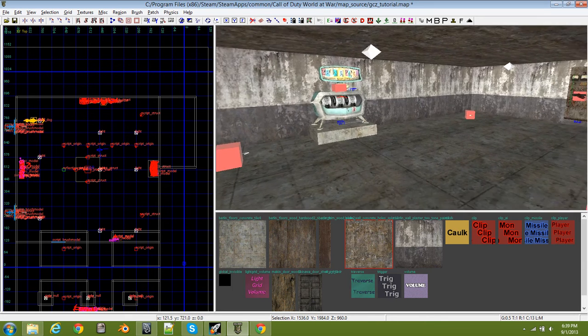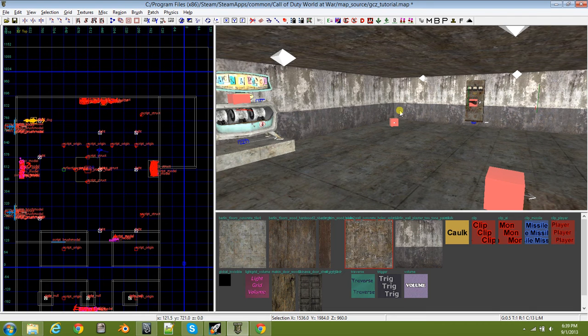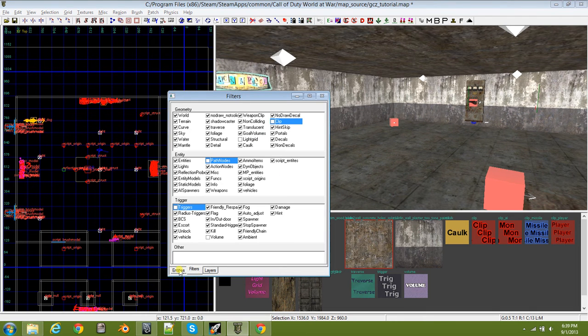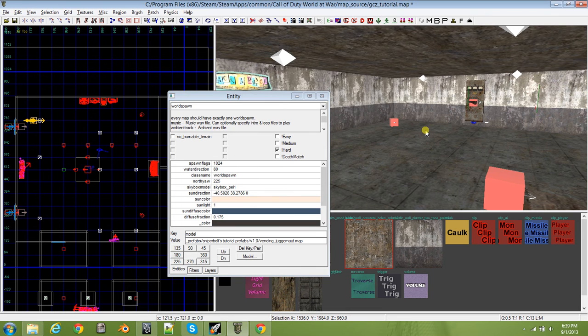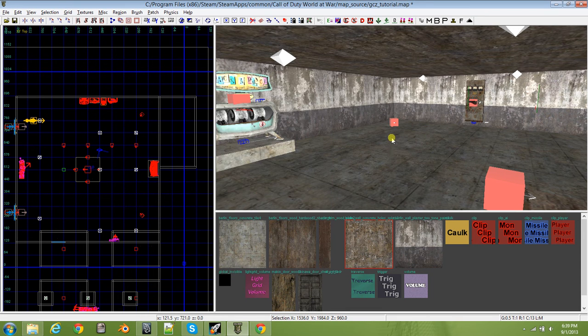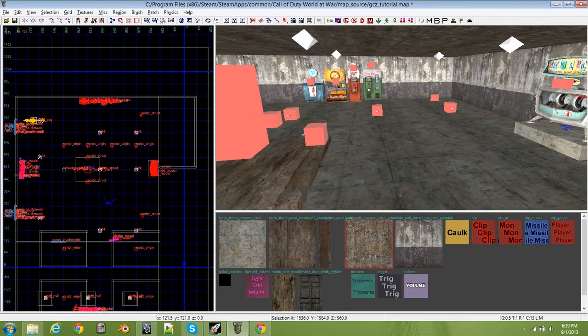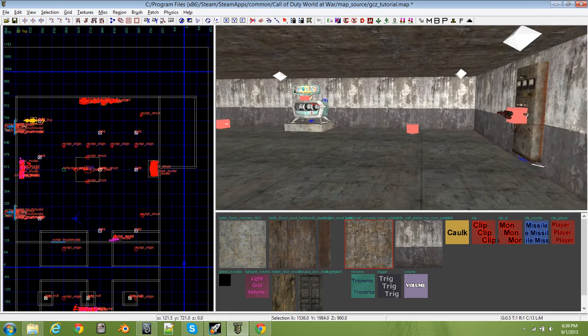Also, when I pressed F, you noticed there were entities and layers at the bottom. These will come in use later. They also have shortcut keys. So I will press 1 to get rid of it. 1 is one of the shortcut keys to get rid of it.